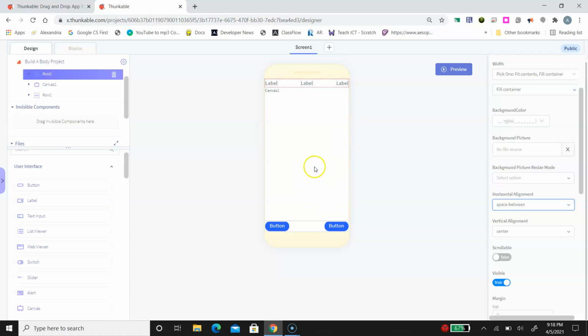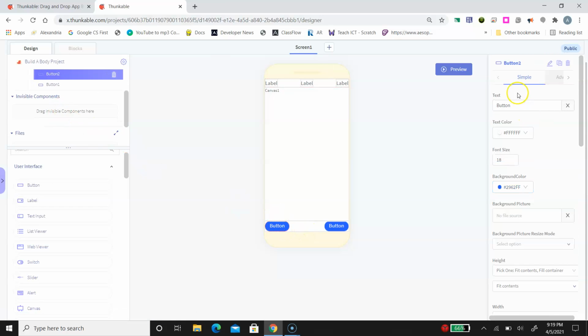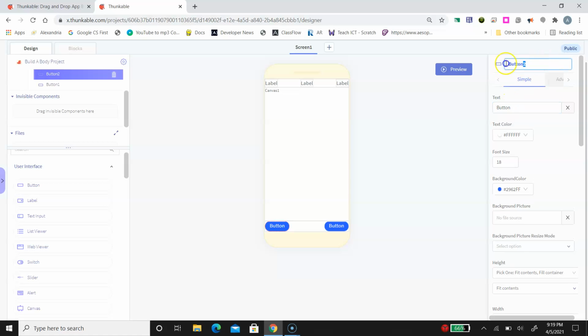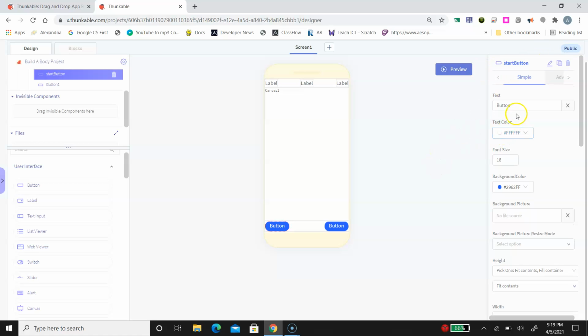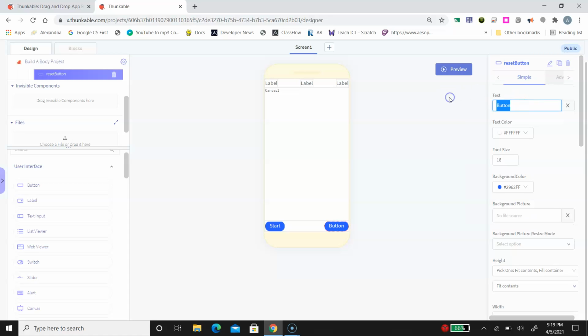Now the last thing I need to do is rename these components. I'm going to click on this first button here. That's button 2, and this is going to be my start button. I'm going to use camel case, which means I start with a lowercase letter for my first word and capitalize the first letter of the second word. So startButton. I'm going to change the text to say start. Let's click on my other button, button 1. This is going to be my reset button. So resetButton, camel case again, and let's change the text to say reset.